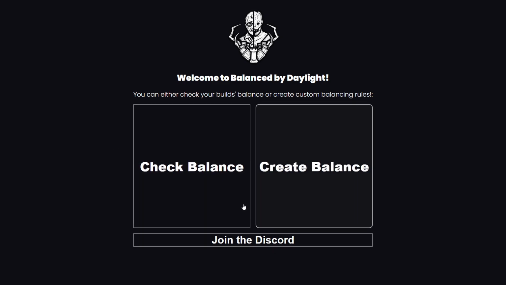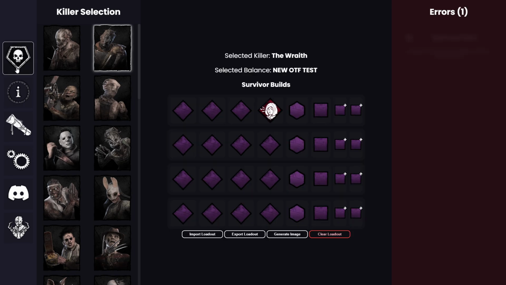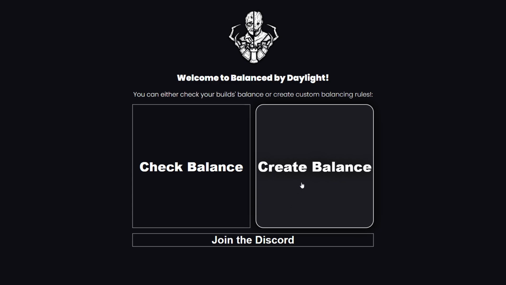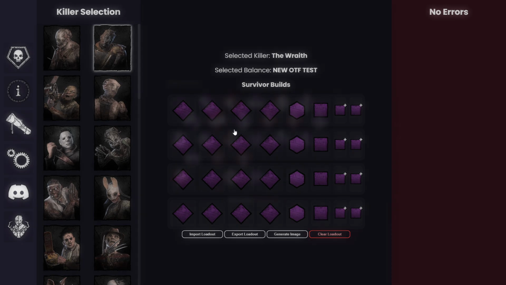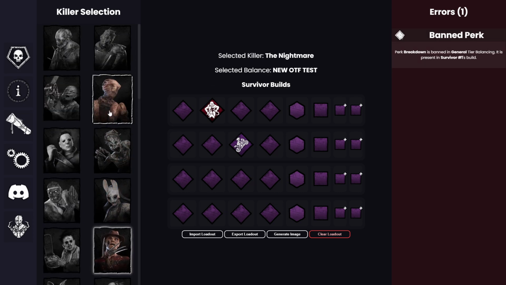So first, when you're on the main Balance by Daylight homepage, you'll see a check balance and a create balance. The balance checker is the normal tool that's used for actually checking balance on characters and such. However, we won't be doing that right now. We'll be going over to create balance, which is where the balance creator is situated. The page isn't super stylized, but it is quite a powerful tool. This is how you create the profiles that the balance checker uses to see what is banned and what isn't, for specific killers or anything like that.